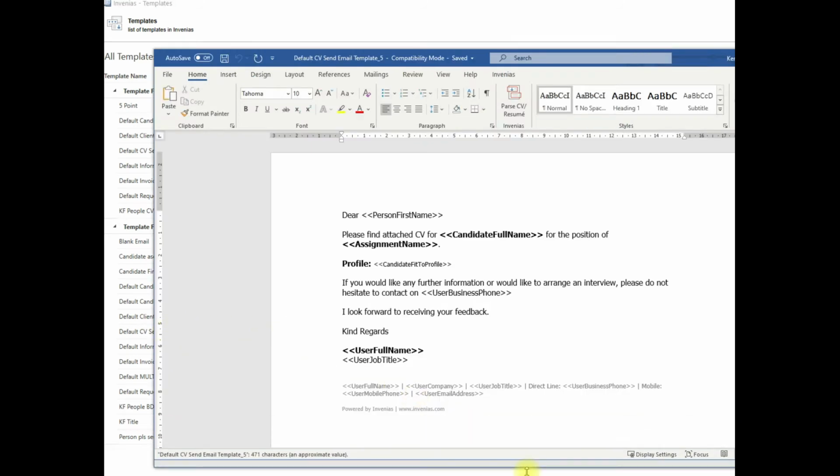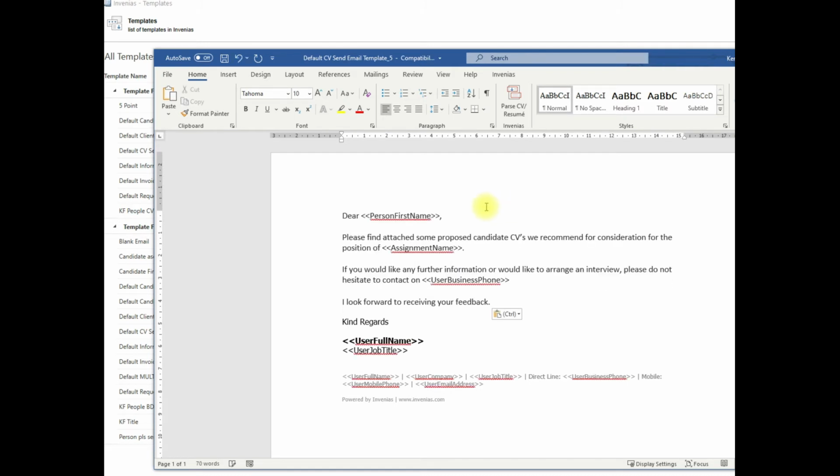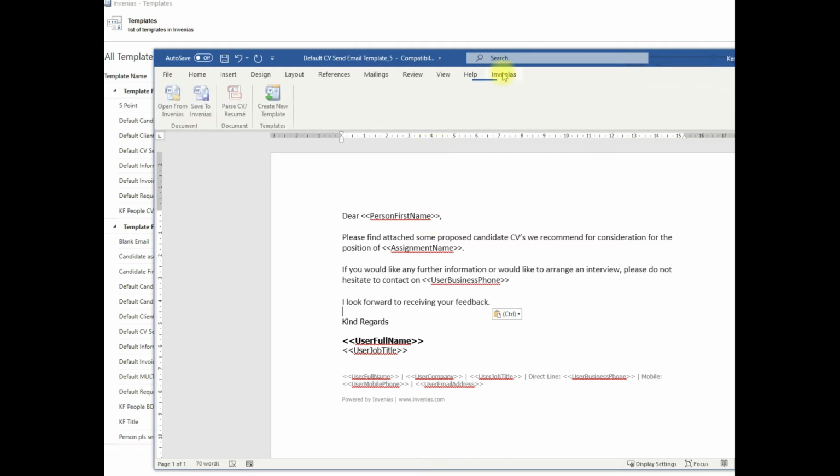You can see the original email is in here. What I'm going to do is just overwrite this. I've actually copied it already. I want to replace it with these words. Do a Control V there. So, Dear Person Name. Now I'm just going to turn on the Invenias menu.